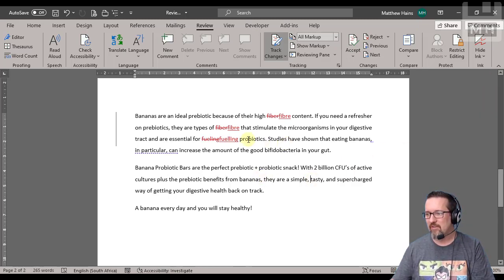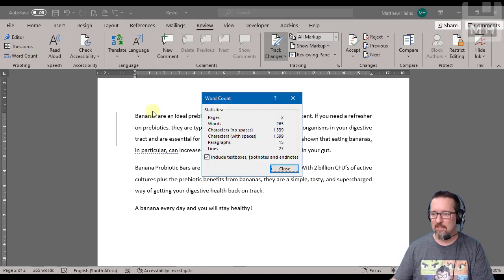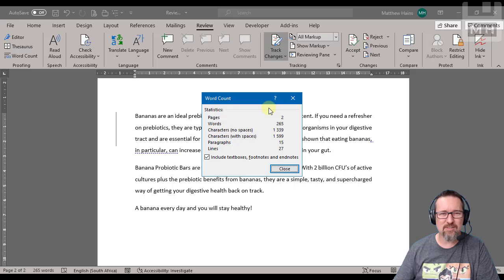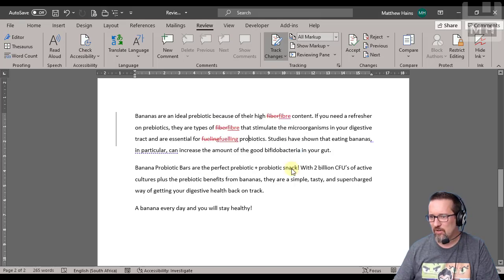I also have a word count of the document. So let's have a look and see. Word Count, click, and I can see I have 2 pages, 265 words, 1,339 characters. That's without counting spaces. All right, so that's what the word count does. Just gives you some statistics on your documents.